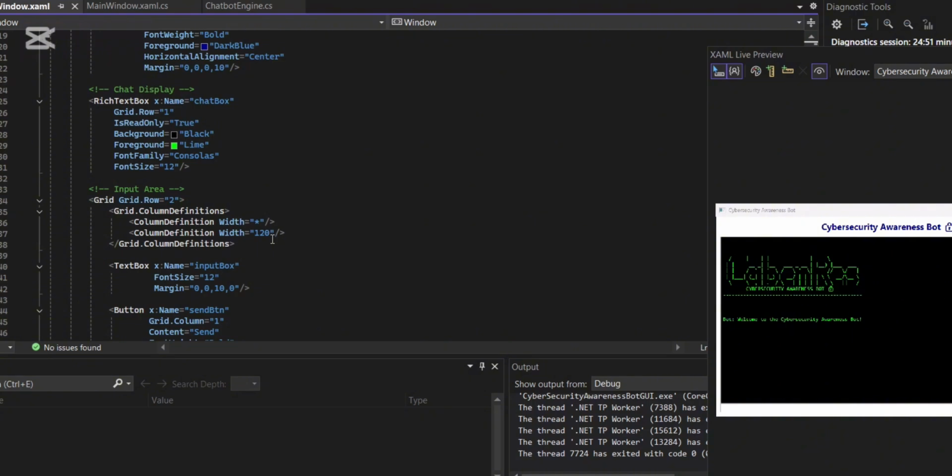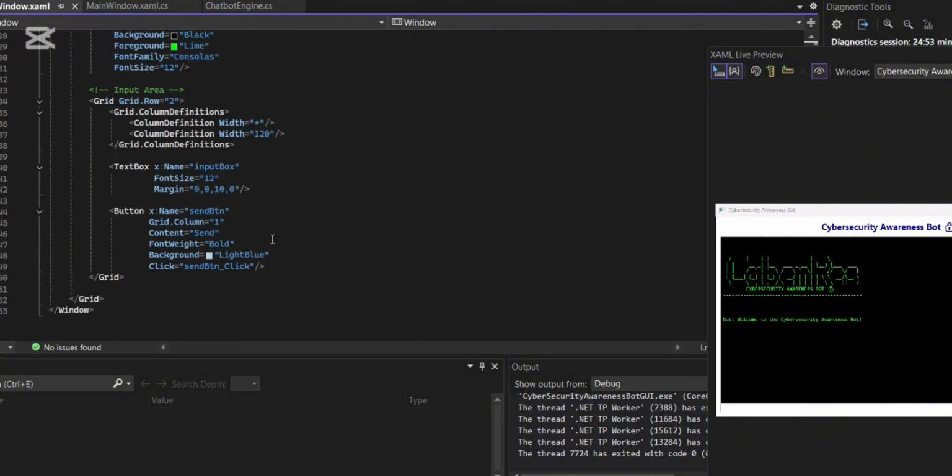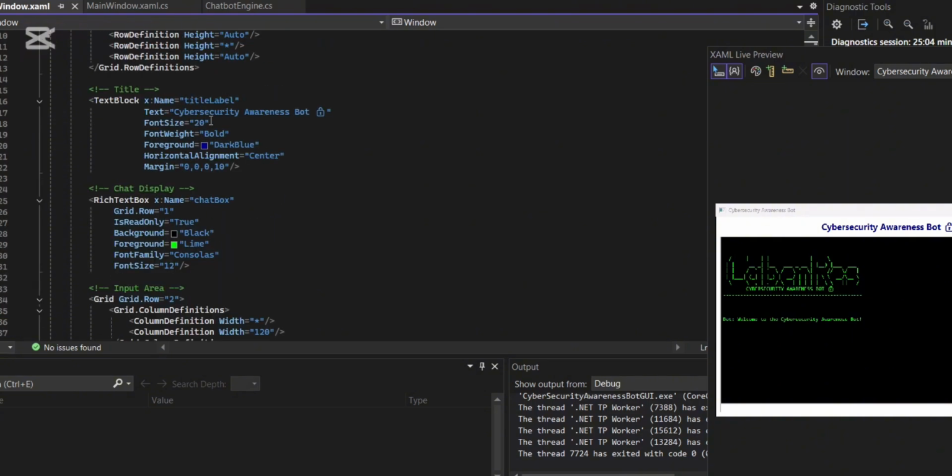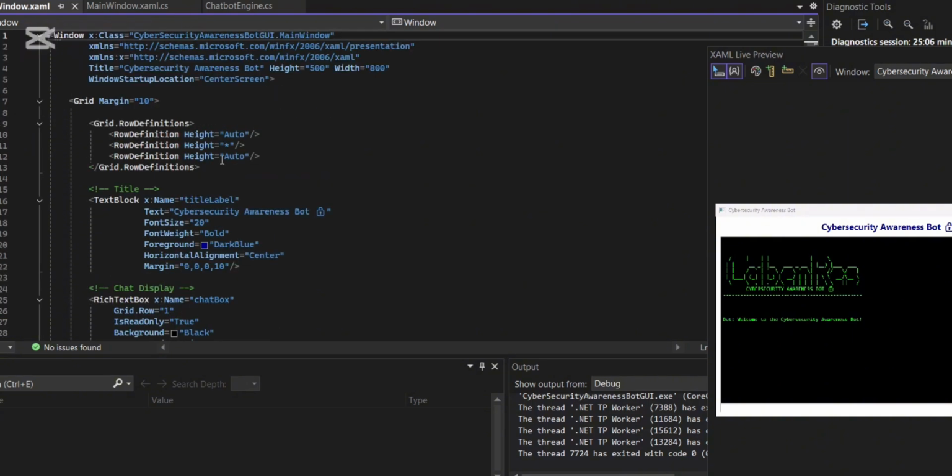The text box is where the user types messages. The send button is placed next to it so users can submit messages easily. This layout is simple and intuitive. I arranged the controls using a grid with 3 rows: title, chat area, and input sections. This keeps the interface clean and user-friendly.